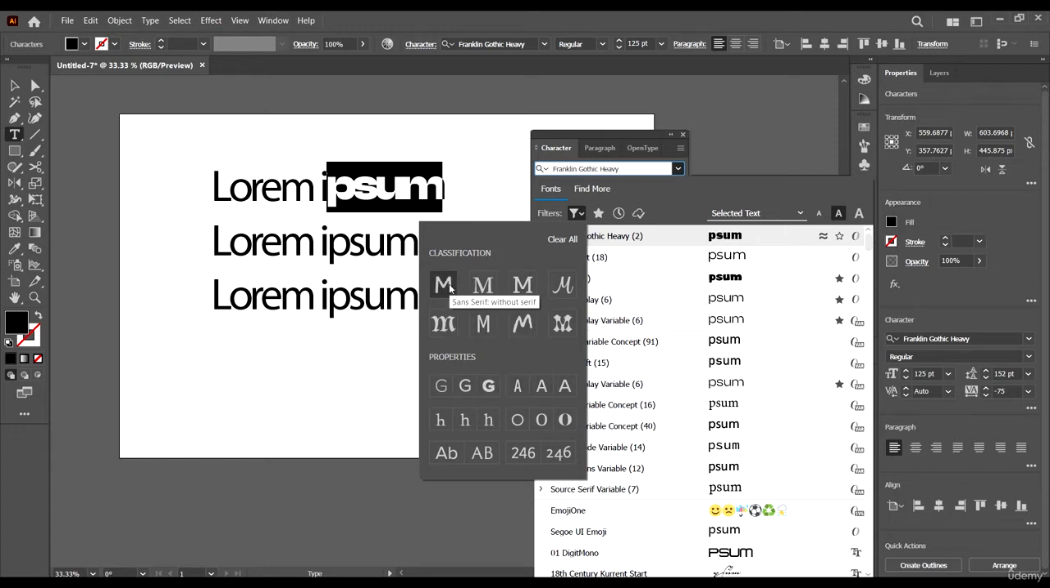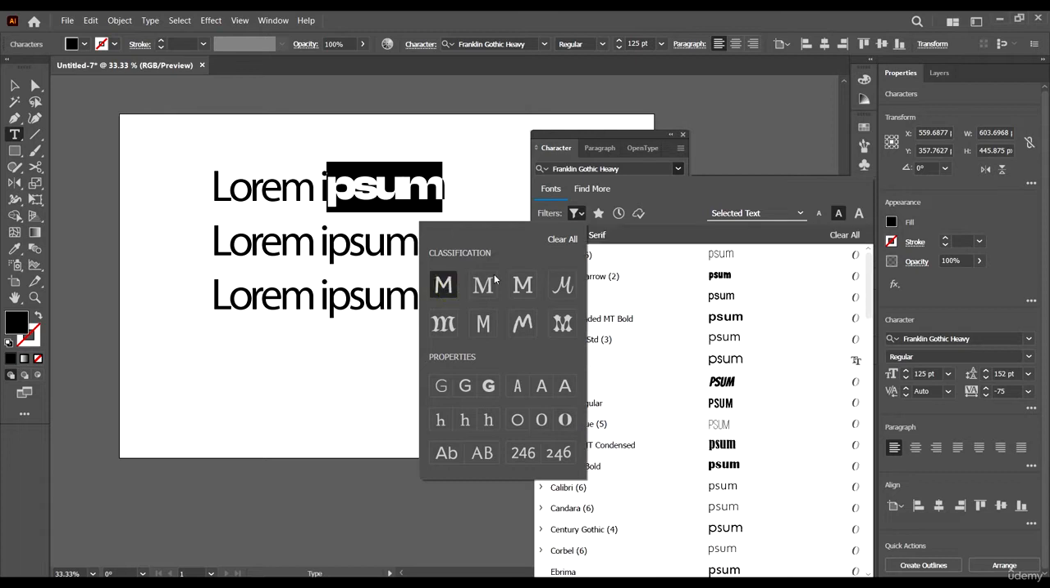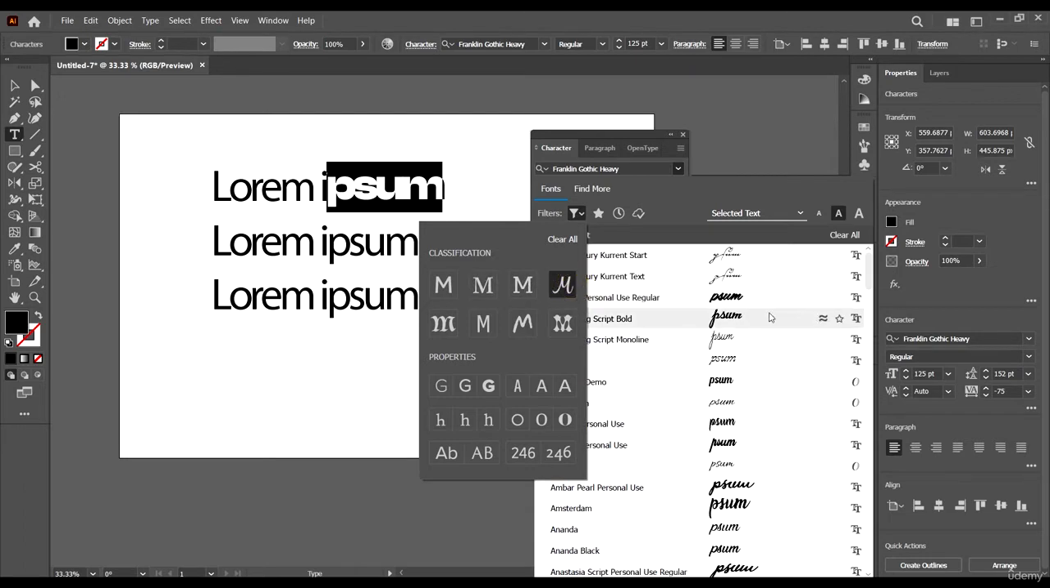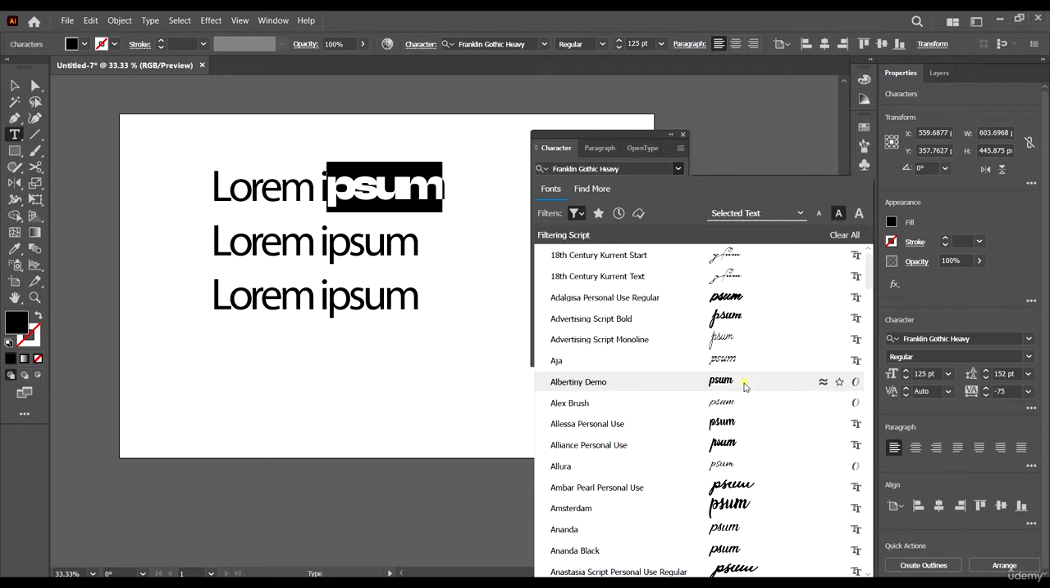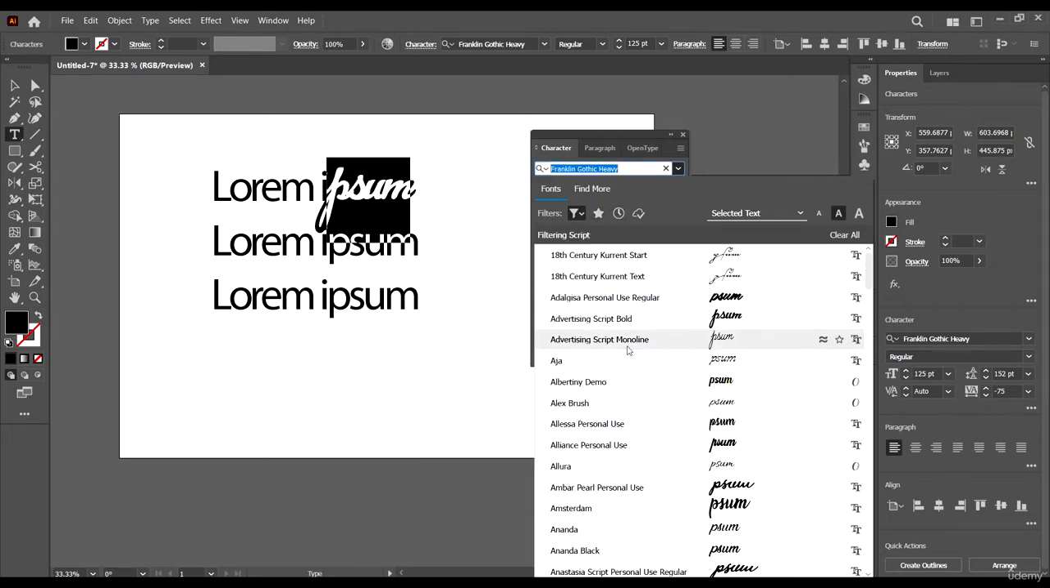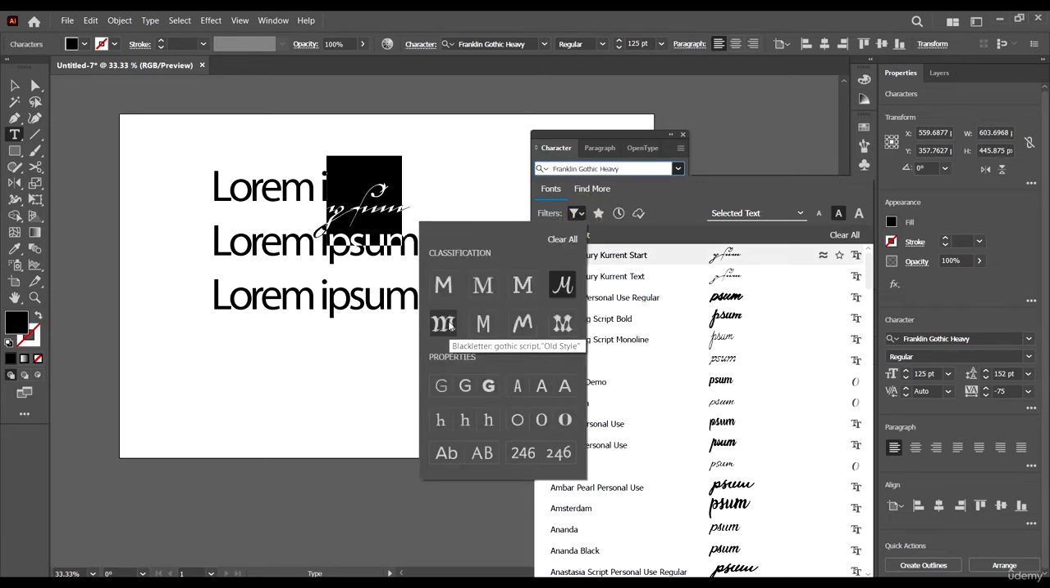Now we can see we are filtering based on the classification of sans-serifs, so it's going to show only sans-serif fonts. We have this one which will show the serifs, and this other one which will show the slab serifs, the script fonts, like these here. And we have these other ones which will show the black letter Gothic script.